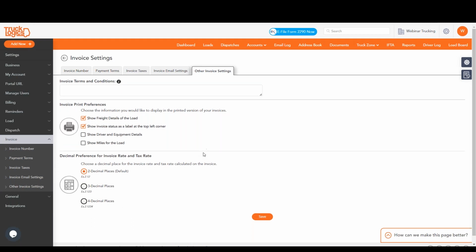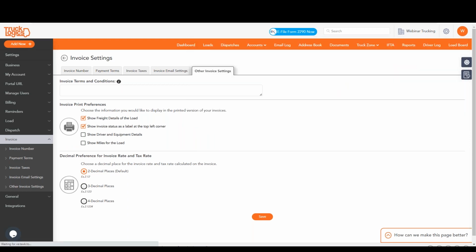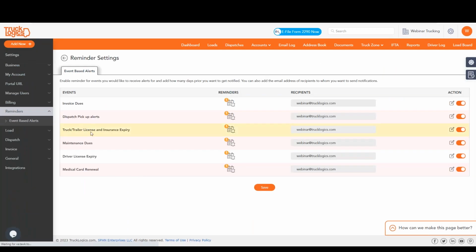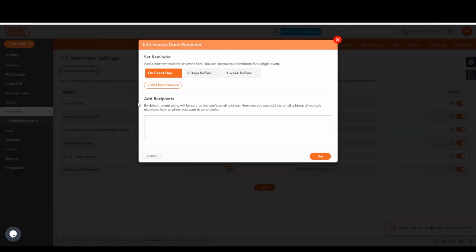So you can set up reminders in TruckLogics. And let me see where that is. Right here. So you can go in here and set your invoice reminders however you want. You can set up reminders based off of 1 day. This is not working here. Or is it me? Yes, it was me.